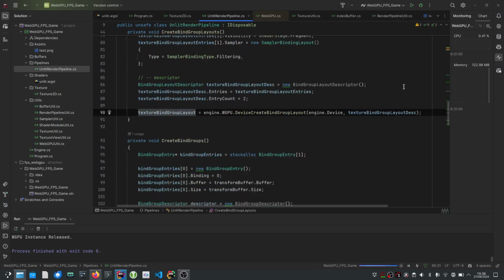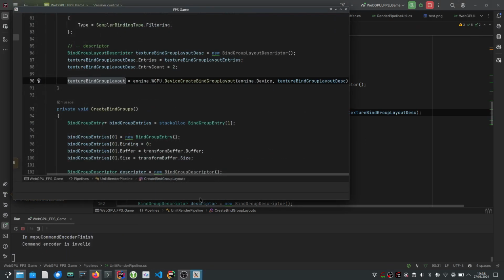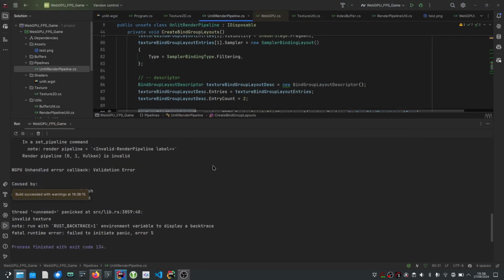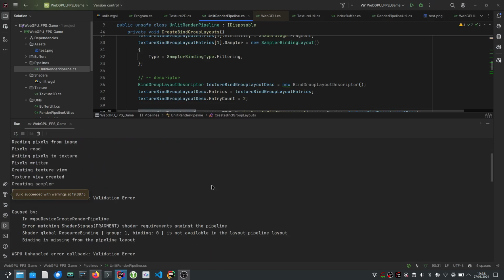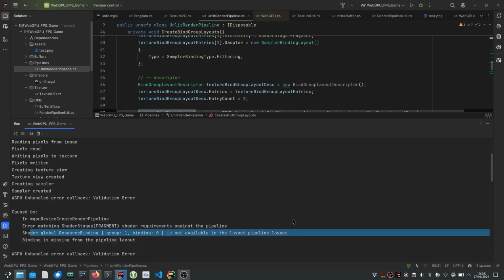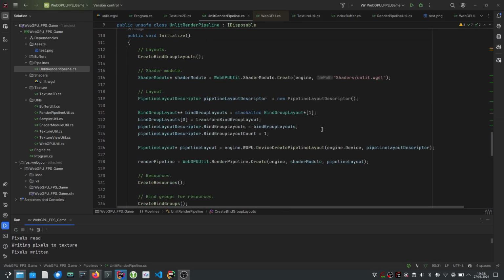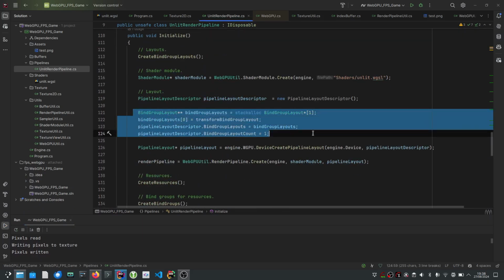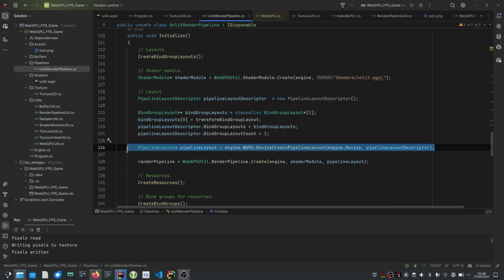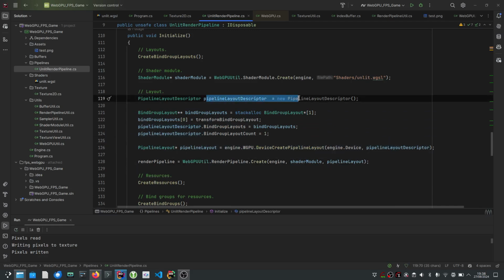So if I try to run it now, it will fail. But that's quite alright. Let's see the error. Parent shader requirement against the pipeline. Shader variables is not available in layout pipeline layout. Okay, cool. So that means it's not available in our pipeline, and here it is in our initialize, right? When we create a pipeline, we needed to create pipeline layout descriptor. So it means we need to paste it here.